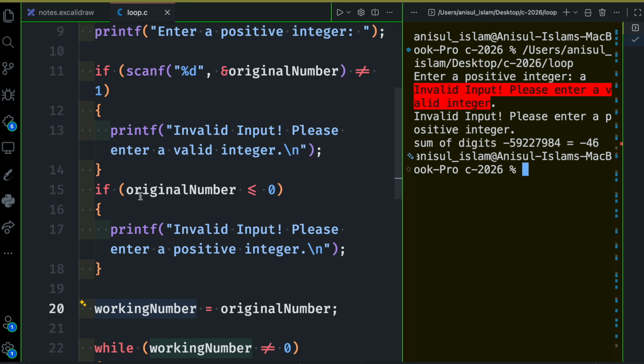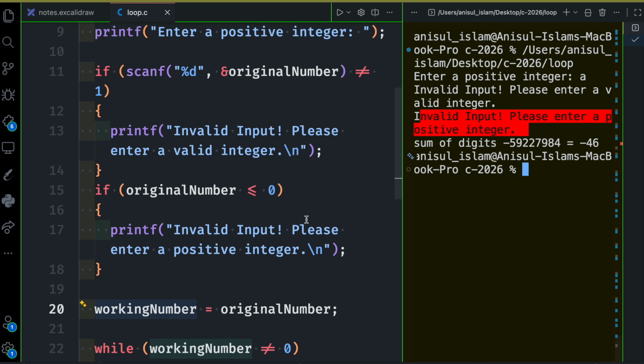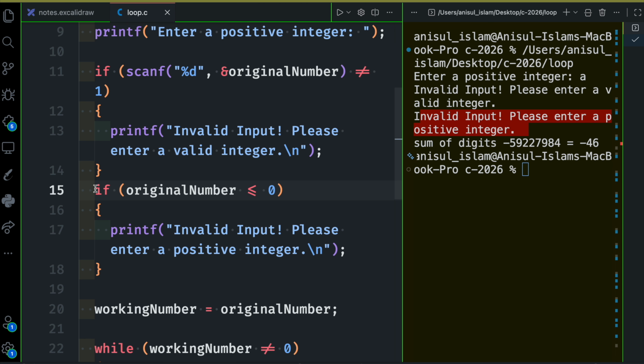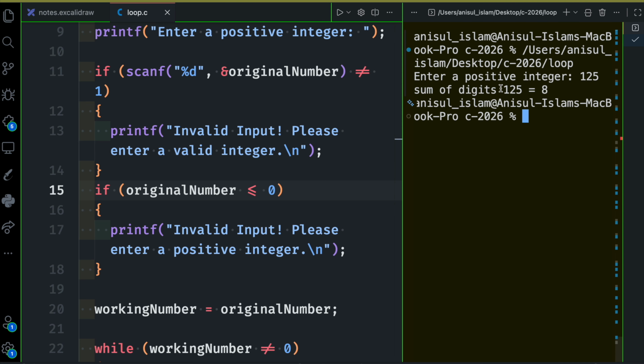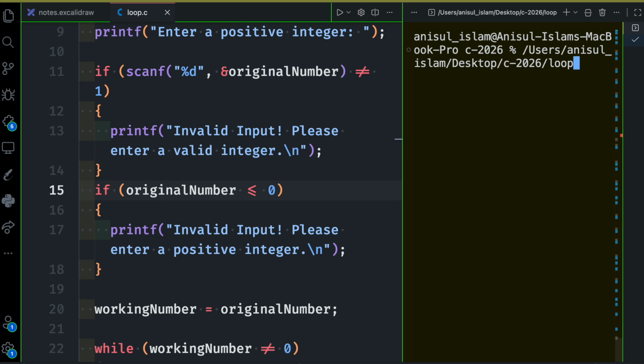The first one is working. And also the second one is also working. It says invalid input, please enter a positive integer. We can use else if here if we wanted to, but of course that wouldn't make sense for all the validation. Let's keep it like that. Now I'm going to compile and run again actually, and then see whether it works if I give a positive integer 1 2 3 4 or 1 2 3 5. And for 1 2 3 5, we can see the sum of the digits is 8. It's working completely fine.